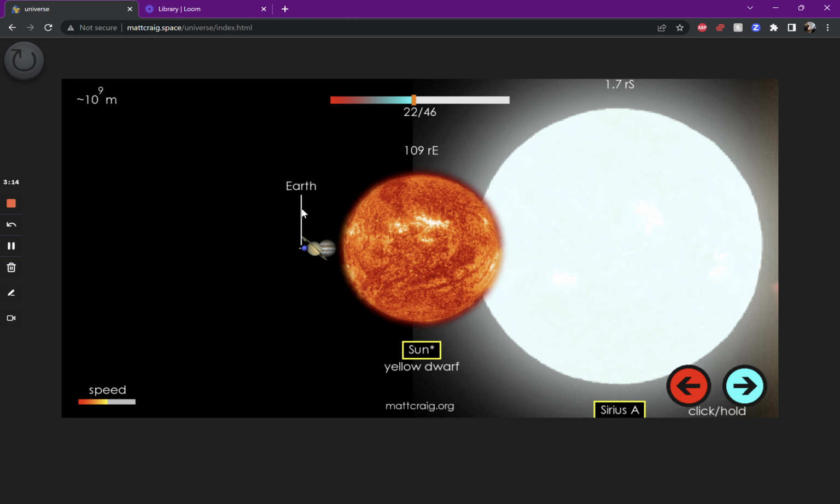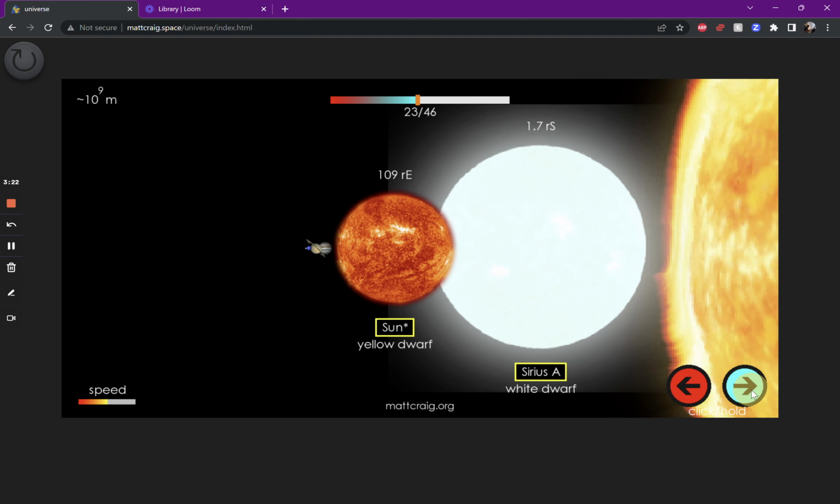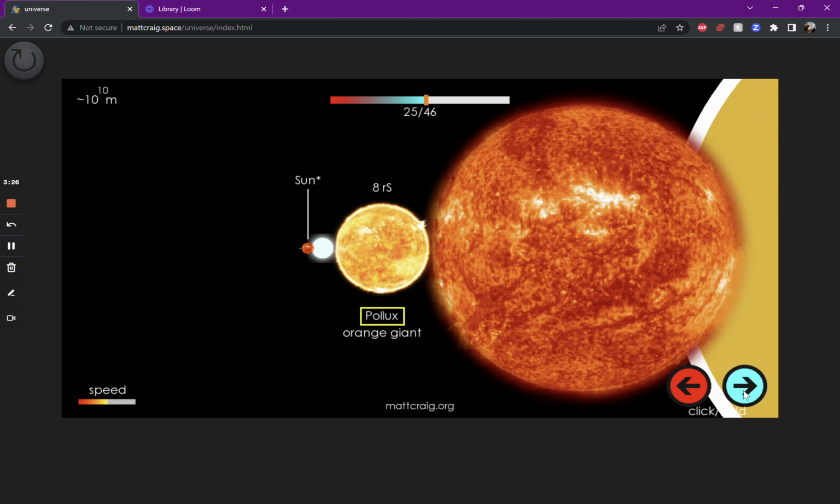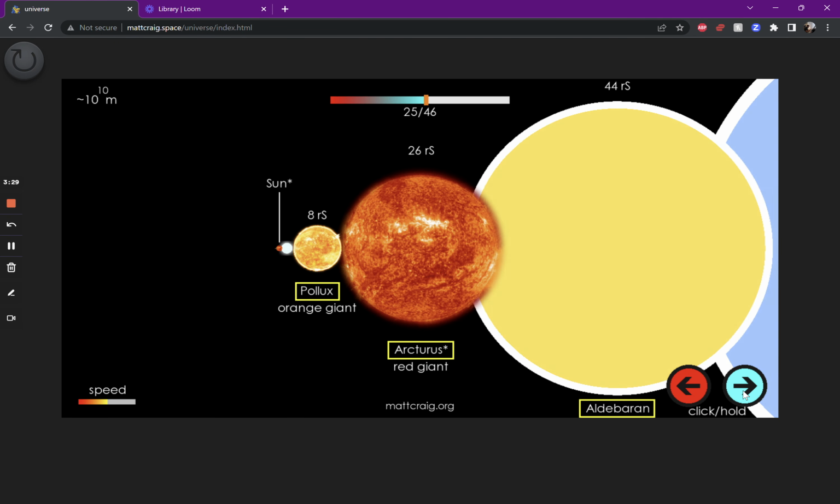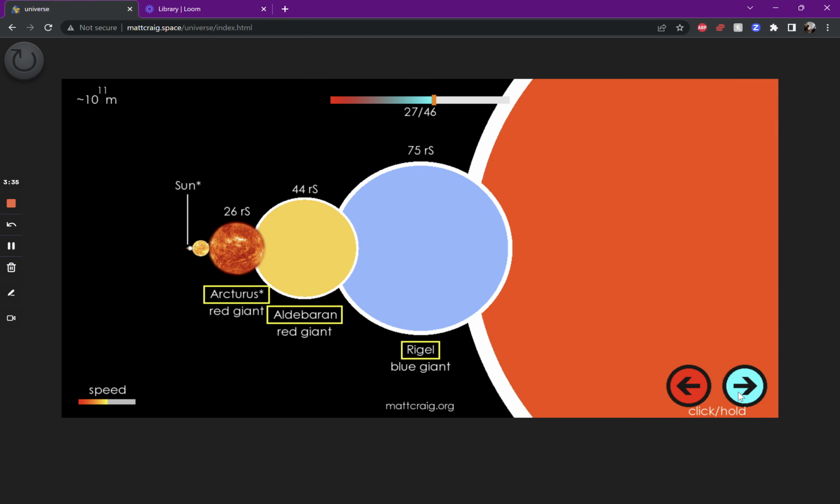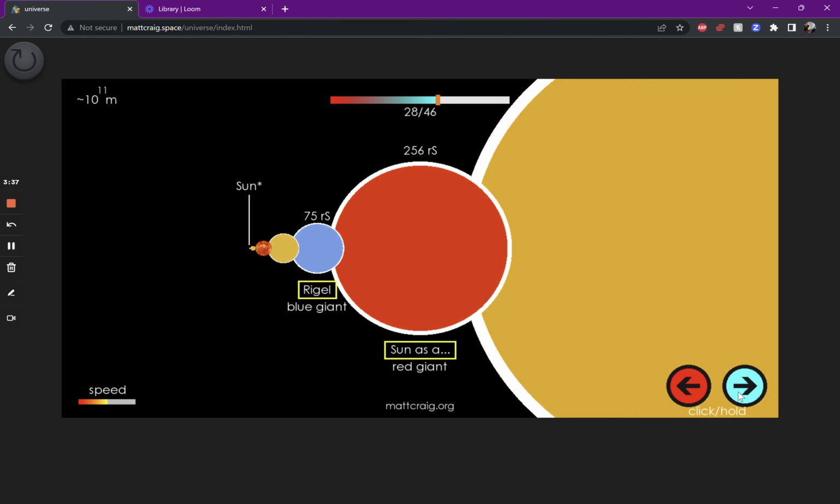Sometimes I'll actually show a little line to a previous thing that looked huge. And I put a star here for yellow dwarf because we're going to look at it when it turns into a red giant. So there's the sun looking pretty puny. There we go. There's the sun as a red giant, 256 times the radius of the sun, and you can see the sun is not even a single pixel anymore.